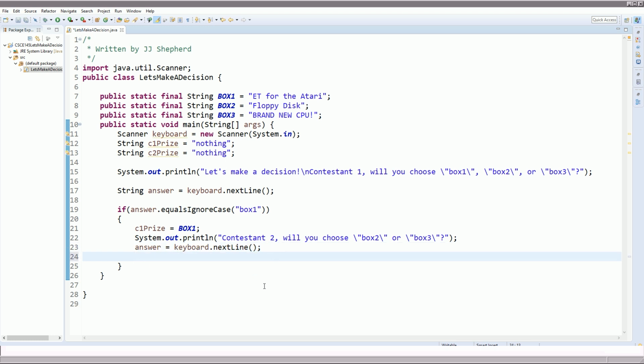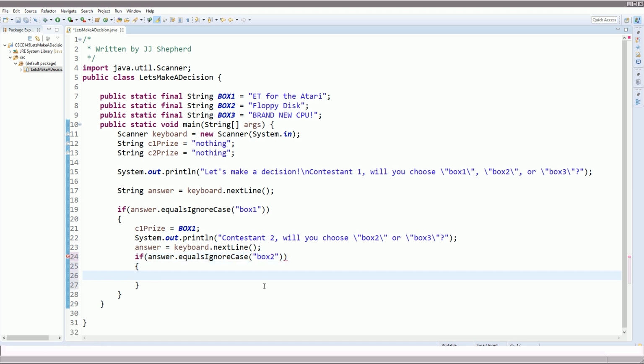Now, inside of this if statement, we're going to write some nested if statements. So now, contestant number 2, if their answer dot equalsIgnoreCase, "box 2", then inside of here, we assign C2 prize is equal to box 2.